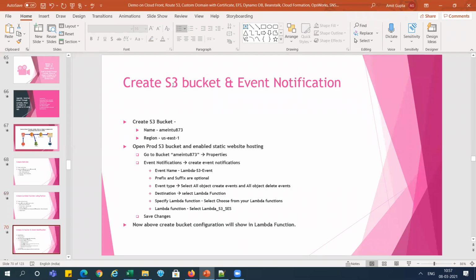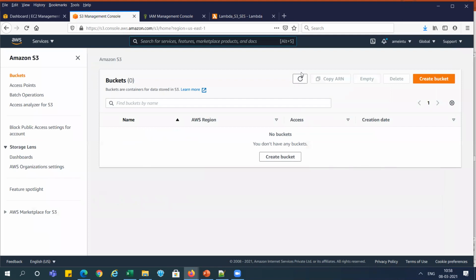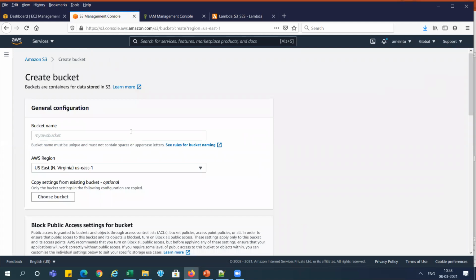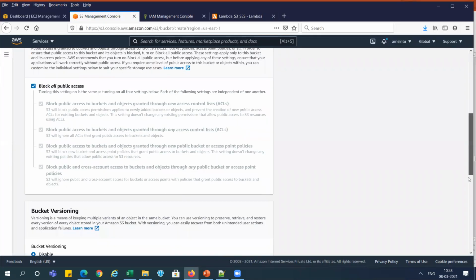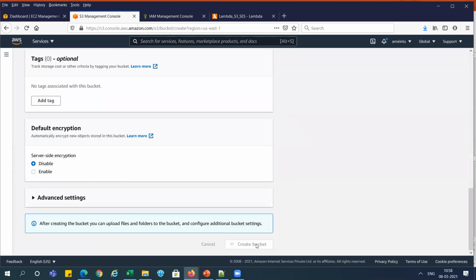Now we need to create the S3 bucket and configure the event notification on the S3 bucket. So go to S3. You can see we don't have any bucket so far, so I'm going to create a bucket. And the region I'm using is us-east-1, right? Not needed to open the S3 bucket and enable static website hosting, right? So first we need to go and create the bucket.